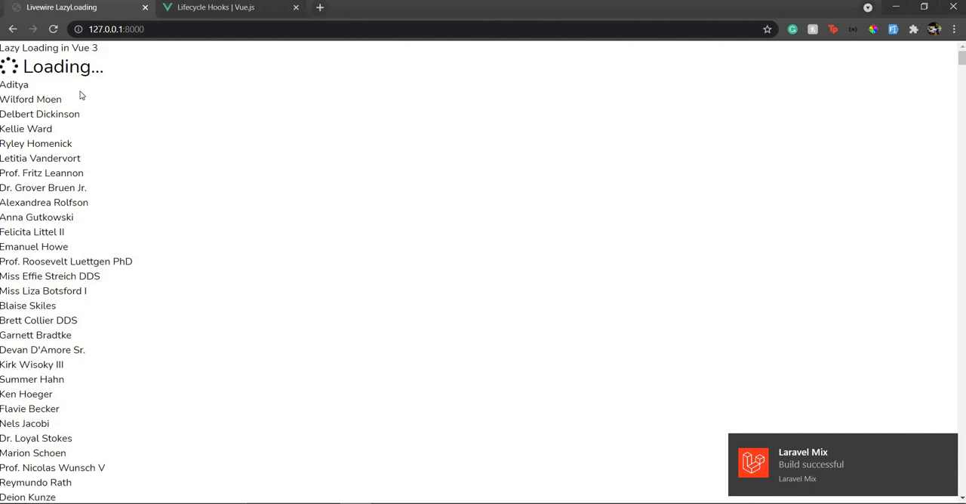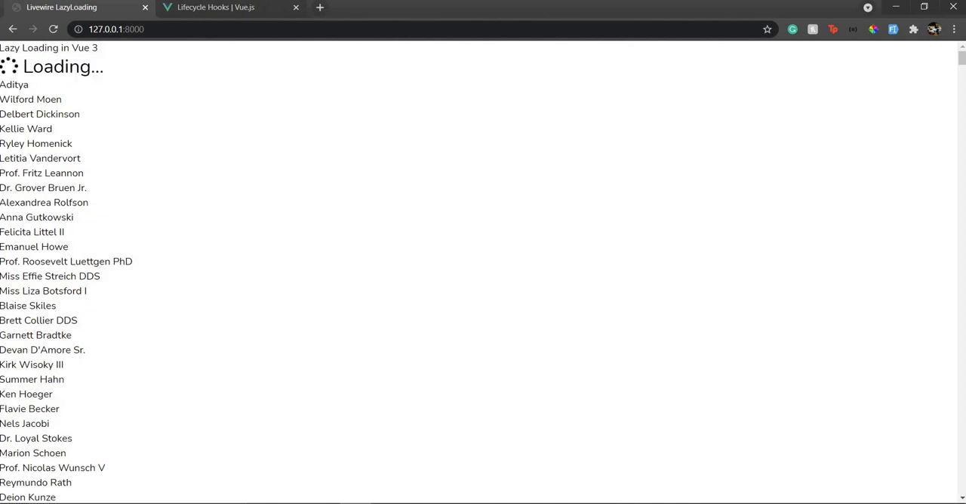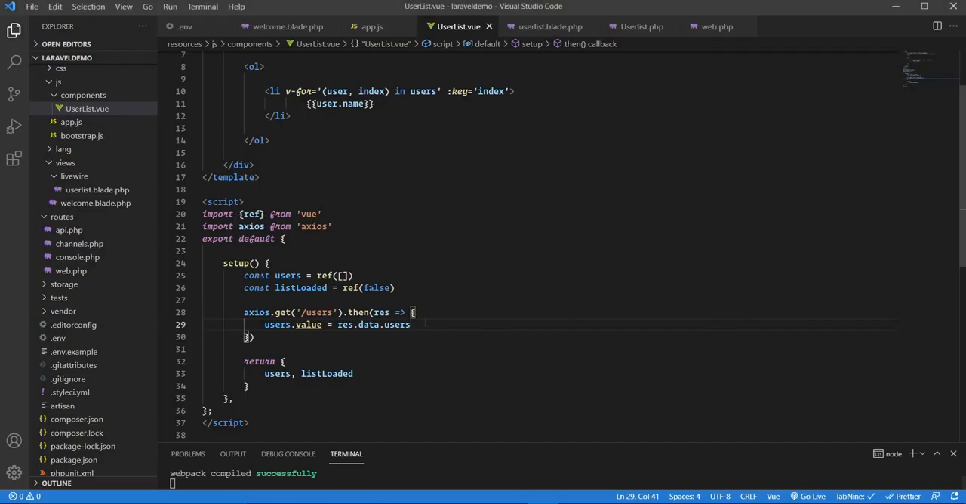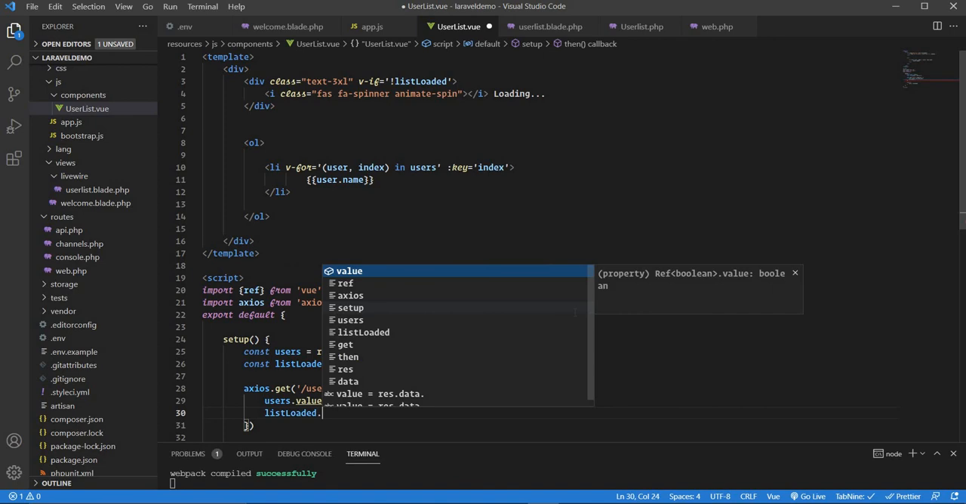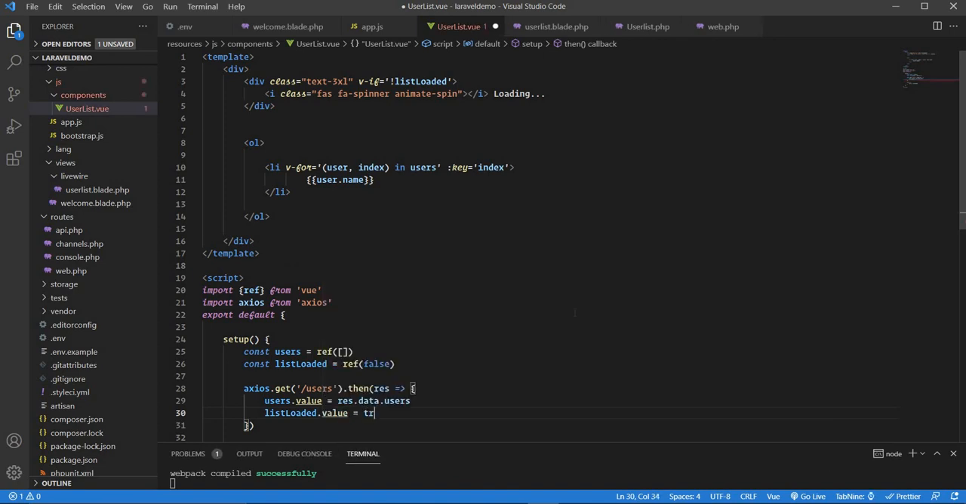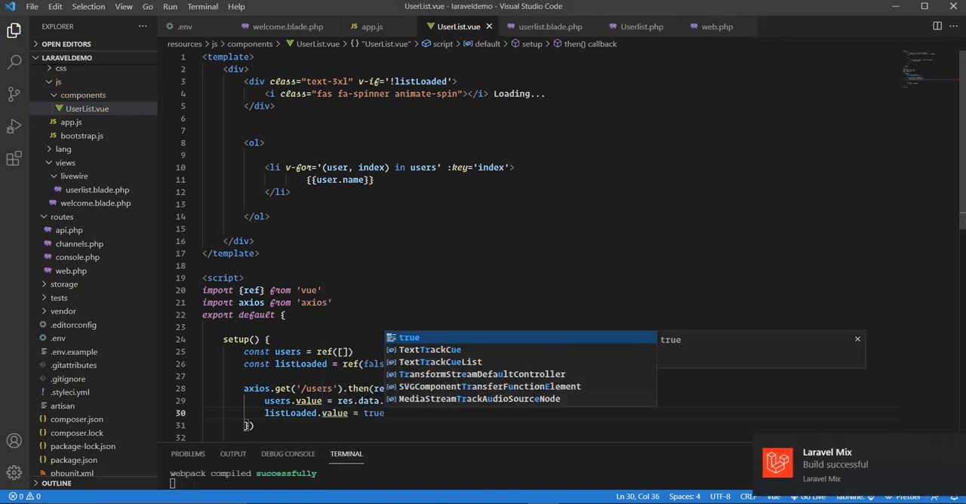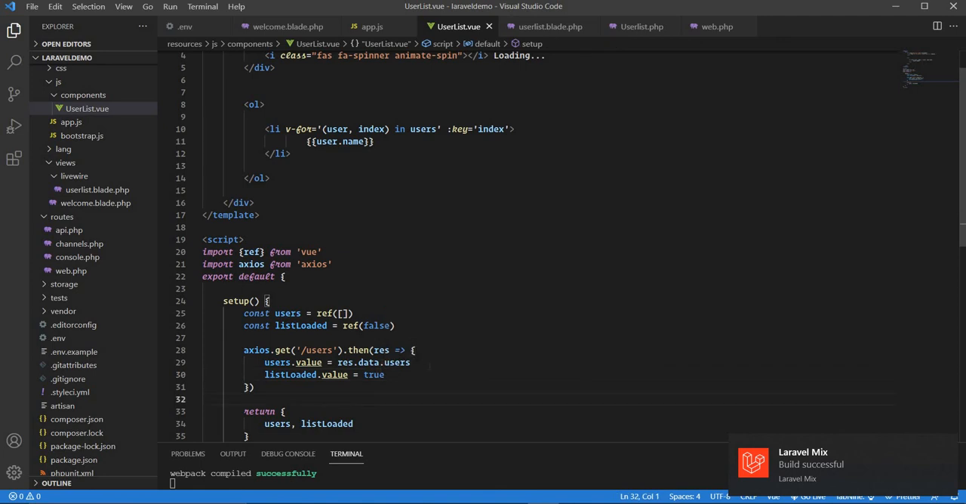If I load this, we are getting users instantly, but this loading is still there. So what we are going to do is we will say list loaded dot value equal to true. Of course you can put a check over here, like if users have really loaded or not, or if there's a problem, we can say like that as well. So if there's a problem, we can make this false. If there's not a problem, we can keep it true.